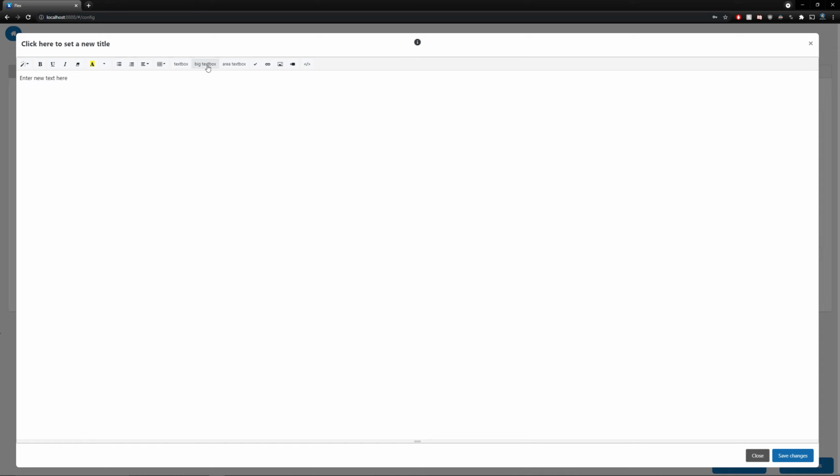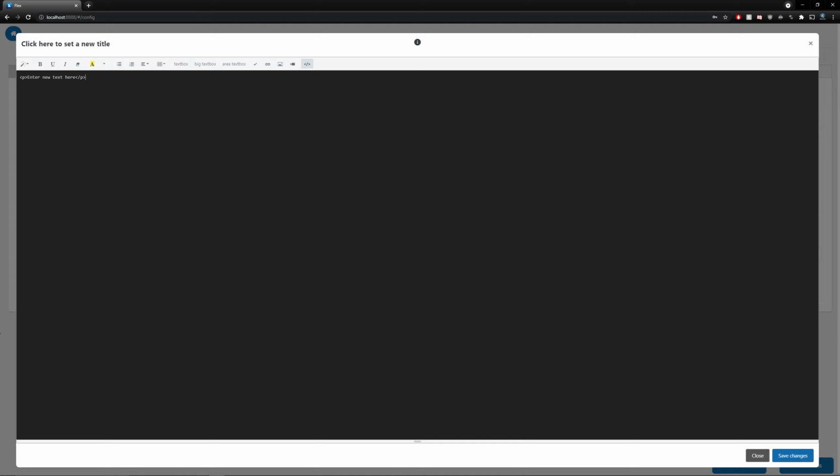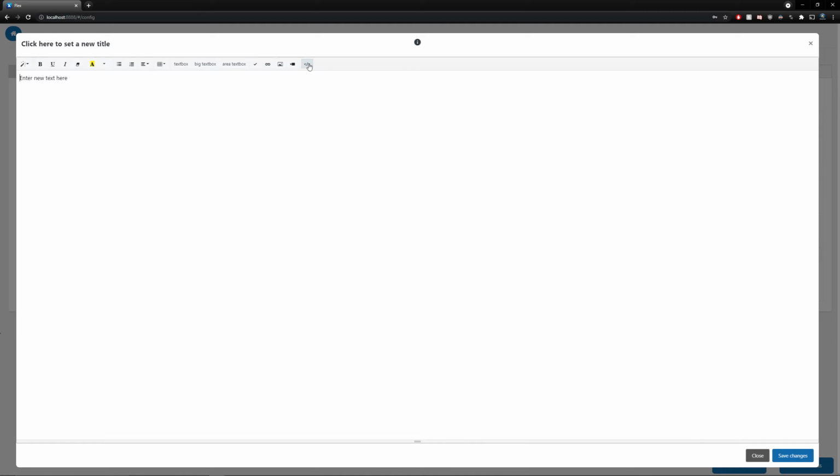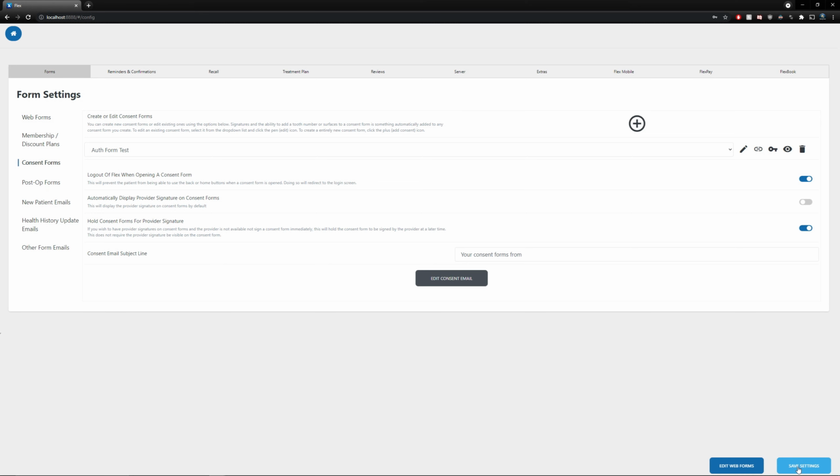utilize the formatting bar, which can allow you to bold, underline, italicize, highlight, justify, insert tables, text boxes, bigger text boxes, an area text box, check marks, links, photos, videos, and also HTML if you know HTML code. Once you're done, you can click Save Changes at this window, and then you'd be able to hit Save Settings here as well, which would save your custom consent form.